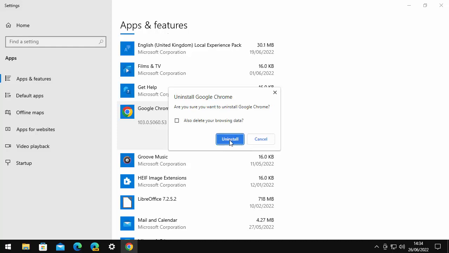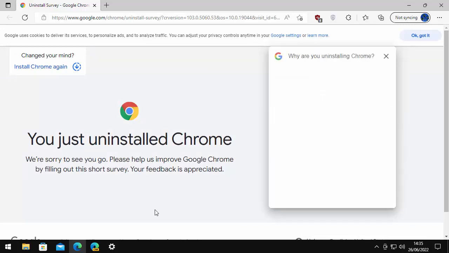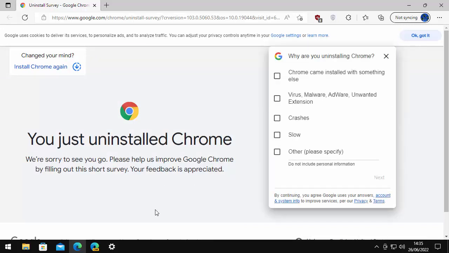So move your mouse over uninstall, left click once, okay, and then we can close this screen down now here. So just click on this box if you've got it open. Oh, in actual fact, a survey's come up. So let's just wait for this to load. There you go, and it's just asking us why did we uninstall Google Chrome. So I'm just going to click on the cross just up there, the cross in the top right hand corner.